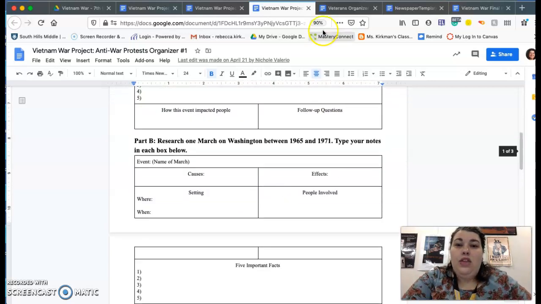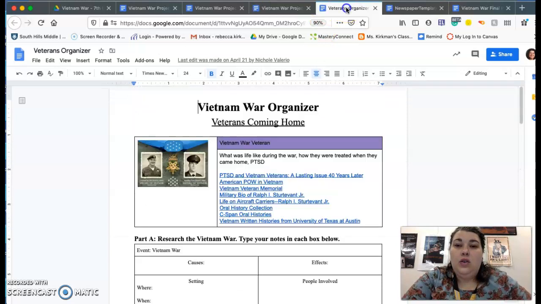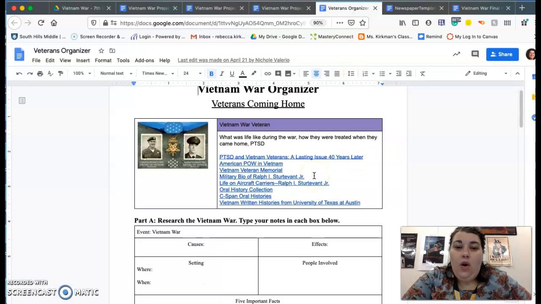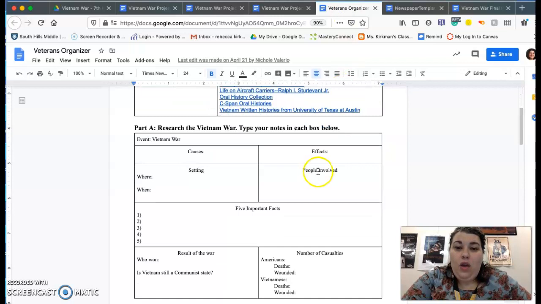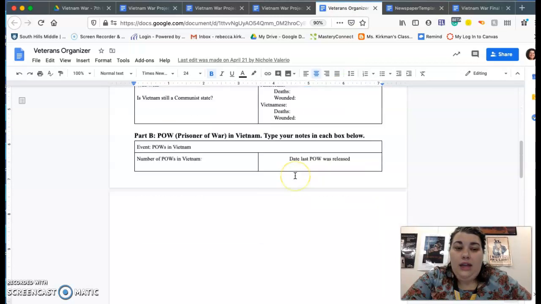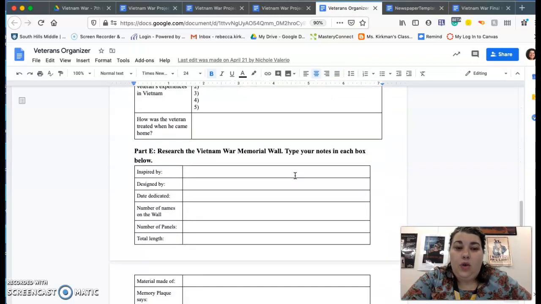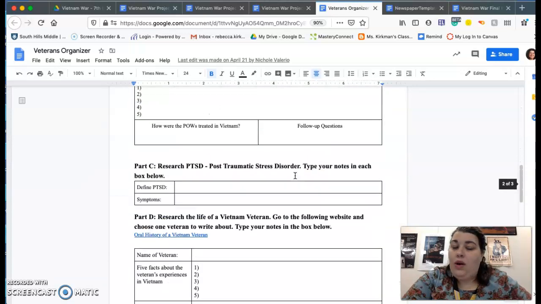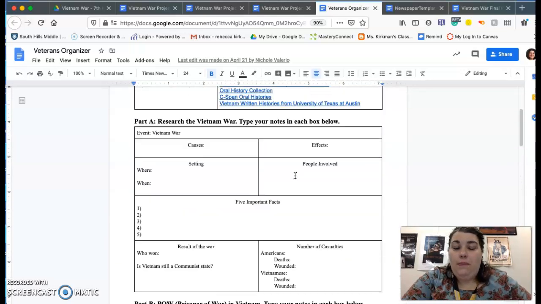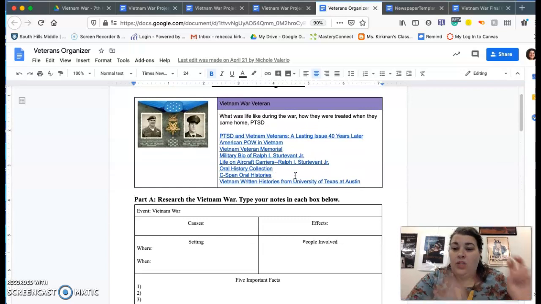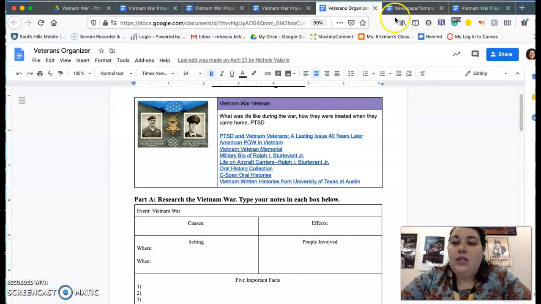Okay. Then let's go to the last one, the veterans coming home. How many different parts are there here? Oh, see, this one would be perfect. One about each one. So one article or paragraph about each one. So that is what you will do.